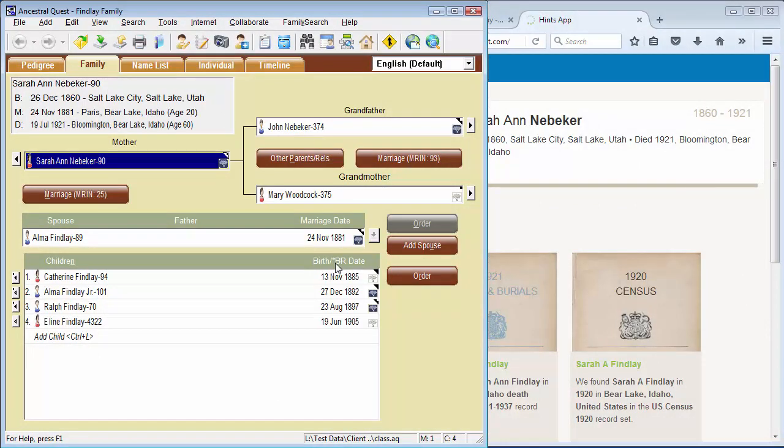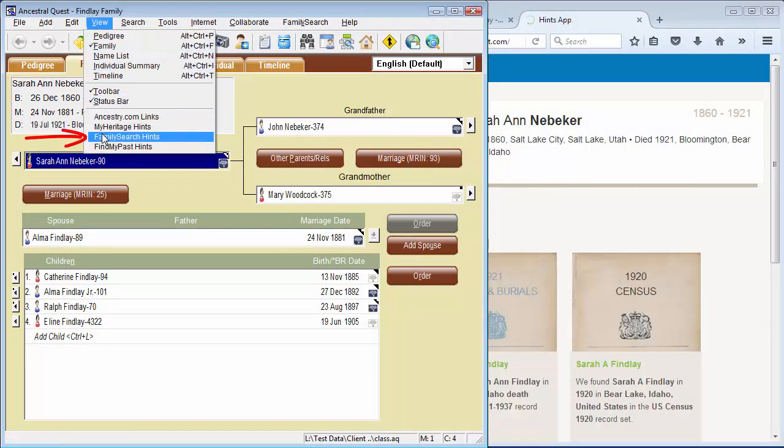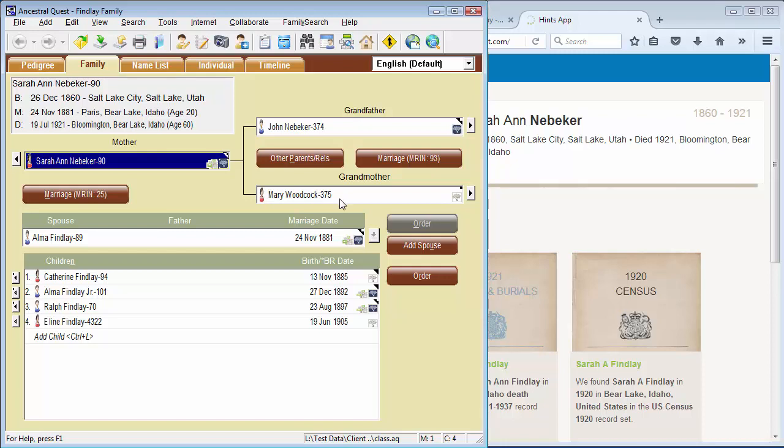Now let's turn on the FamilySearch hints by going to the View menu. With an active connection between FamilySearch and Ancestral Quest, you'll see these little tree icons by the names of all deceased individuals in your file. If the icon is gray, it means that you have not yet linked that record with the corresponding record in FamilySearch. If the icon is a dark blue, it means that you've already established a link between this record and the corresponding record in FamilySearch.